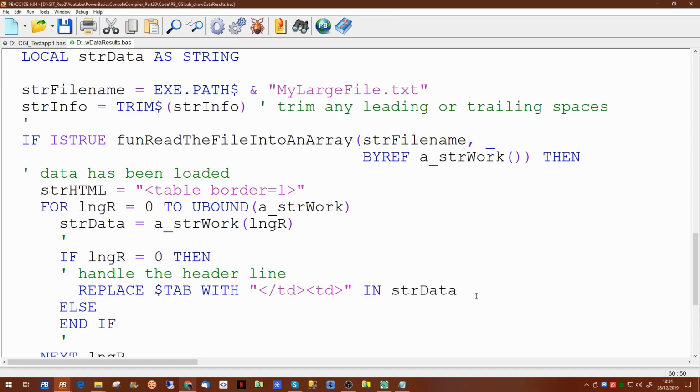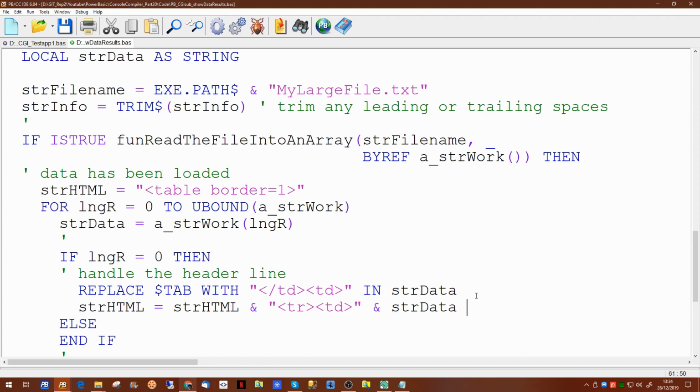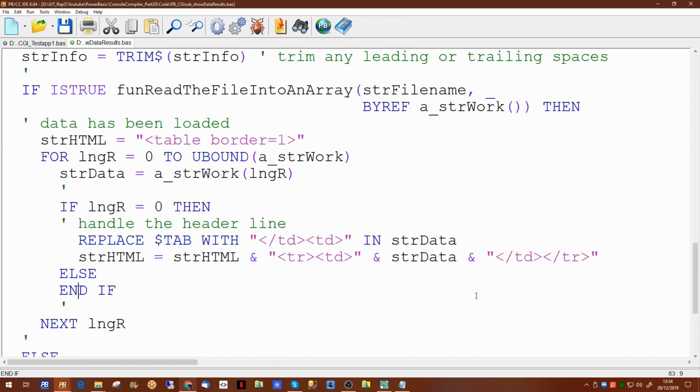Then all we have to do is handle the beginning and the end. So we're adding to our HTML variable, and we need to add a row start for the table, a cell start, and then add on the strdata, which will contain all the data with the ending and beginning of cell tags in it. And at the very end, we'll put in a close for both the cell and for the row. Right, that handles our header line.